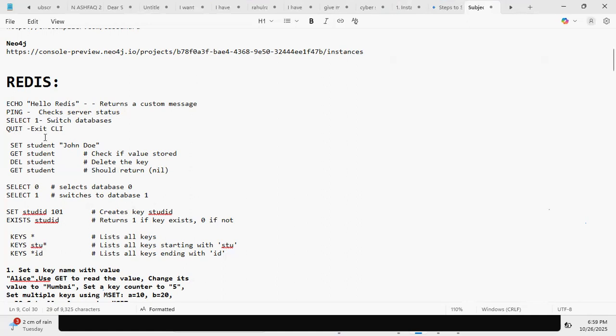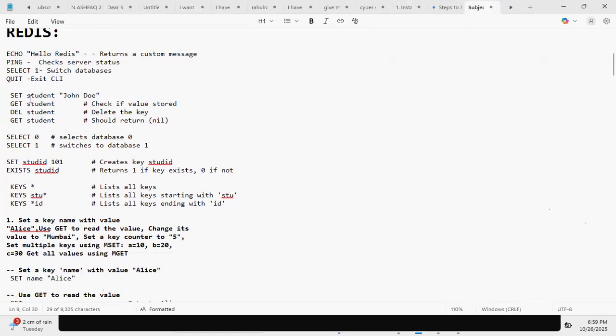Next, quit. So if you are fed up, if you're done with all the commands in the examination, then this will be the last command to come out. Mostly it will not come out that fast if you are getting Redis commands also. So just pay attention. Now, what is the first one? Basic command, set student. Now let us implement parallelly.